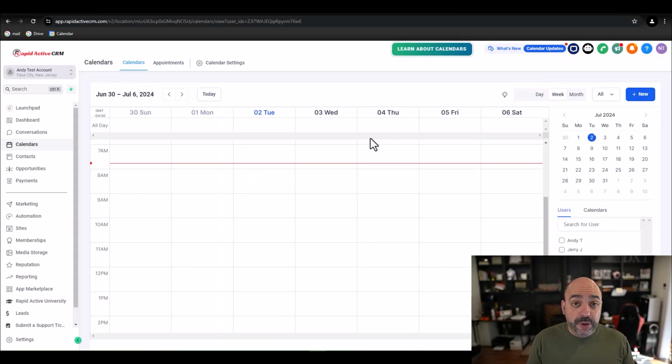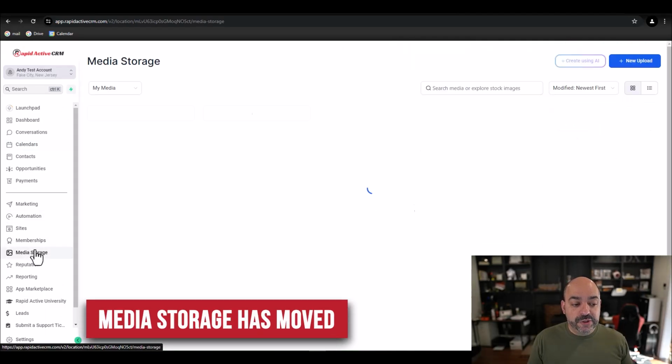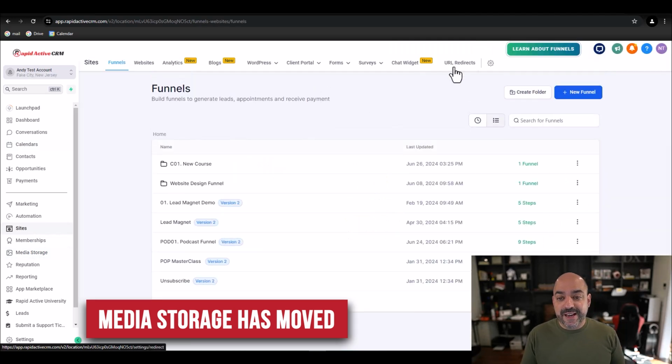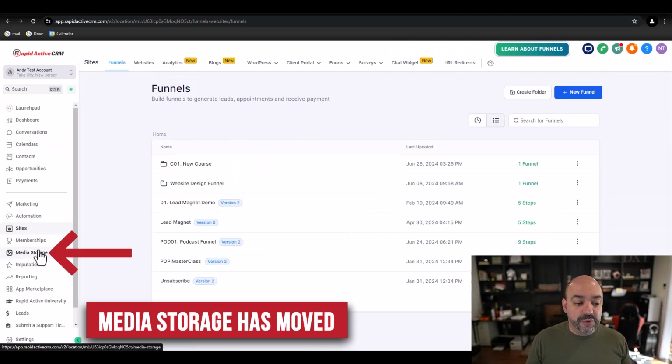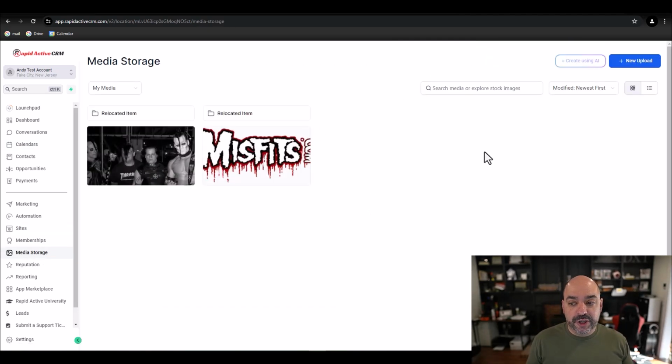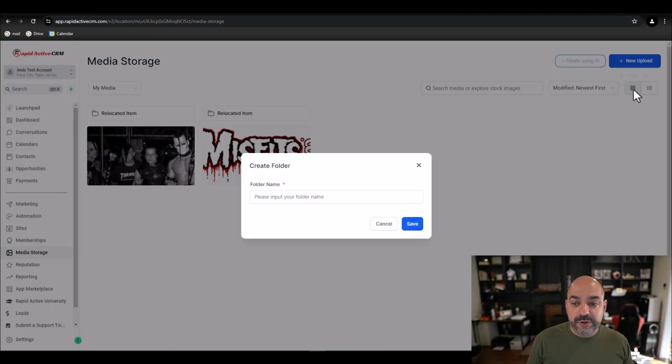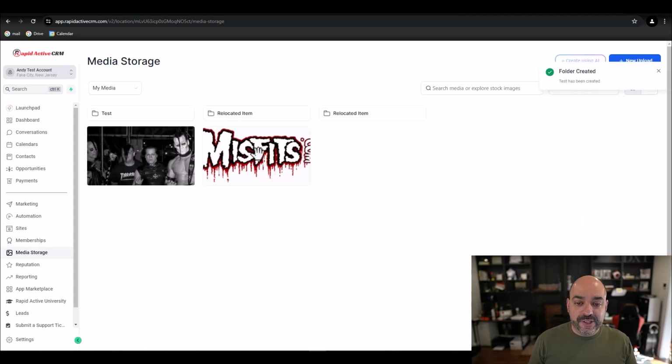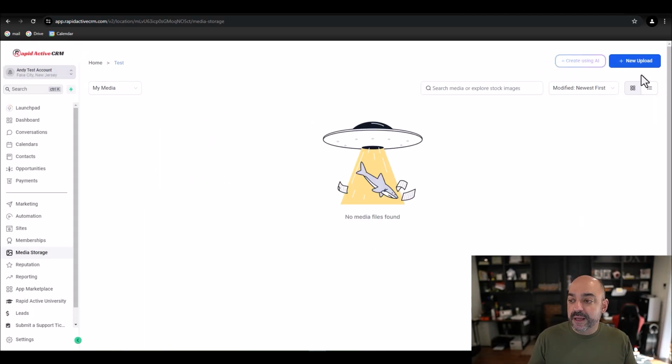All right. Another really cool update is that the media storage has moved. Before it used to be in sites up here. Now it is in media storage. When you go into media storage, you're going to notice that it's all basically in here. What you can do is new upload. You can create folders, so this can be test. And then if I want to go into the test folder and upload a new file, I can double click, come in here, new upload, and automatically upload the file.